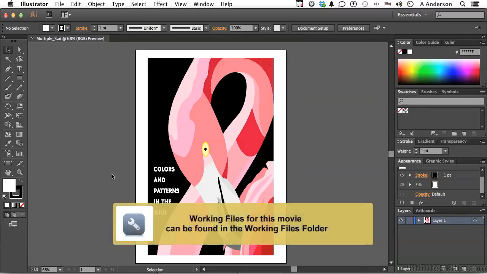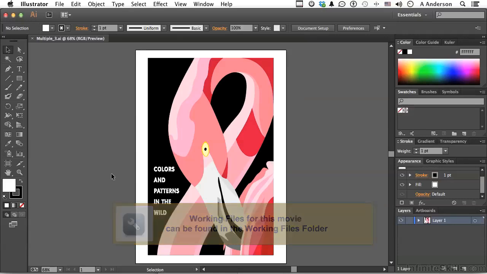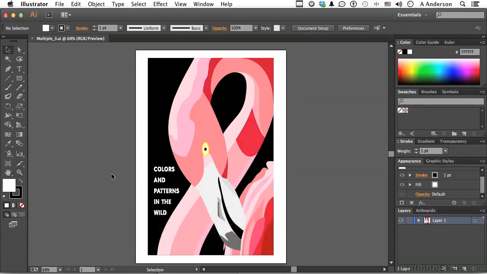If you'd like, go into your working folder and open up one of the documents. I've got Multiple 3 open. It really doesn't matter. We're going to talk about rulers and measuring real quick here. Now, let's say I have a document open and I want to know what it is in terms of its size. Well, one of the things I can do is look at the rulers.